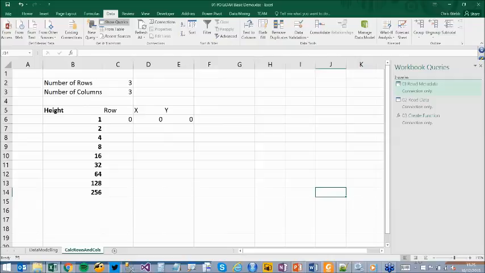So how can we derive from a list the number of values or the X and Y coordinates? So what we've got here is a list of possible heights. We know the number of rows in our data set. We know the number of columns in our data set. How can we derive the X and Y coordinates for each cell?